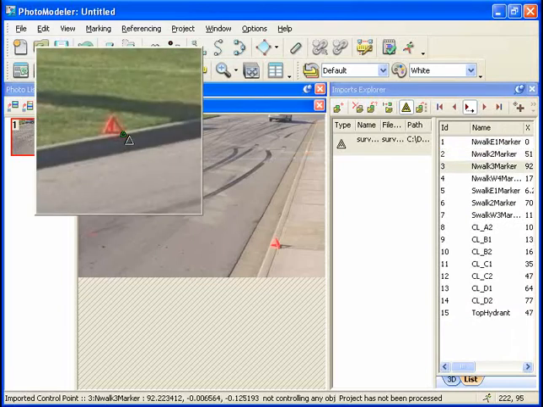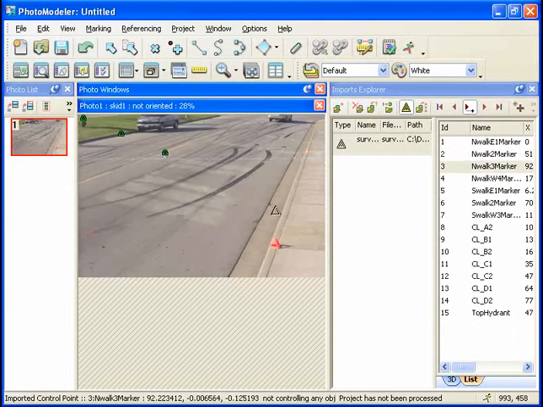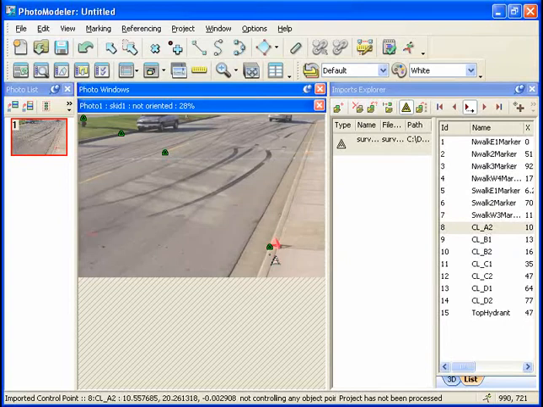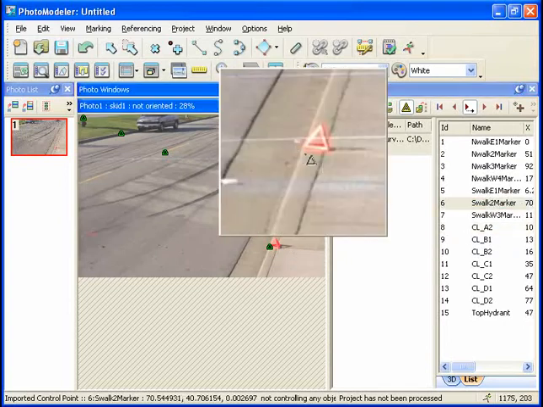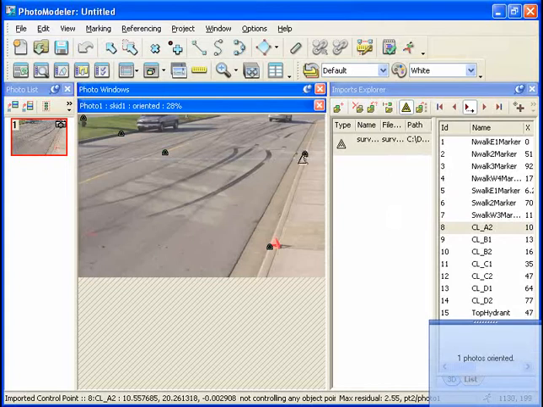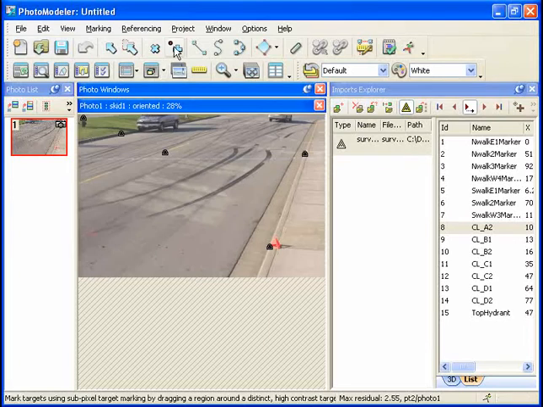The marker on the road there. Because automatic processing is on, once we mark the 5th point, the project automatically processed. You can see the photo is now oriented, and if we go back to the Project Cameras dialog, you can see the camera's focal length has been adjusted.